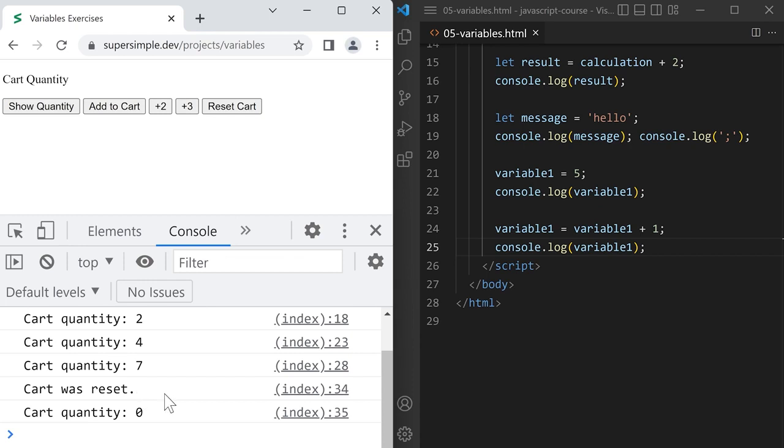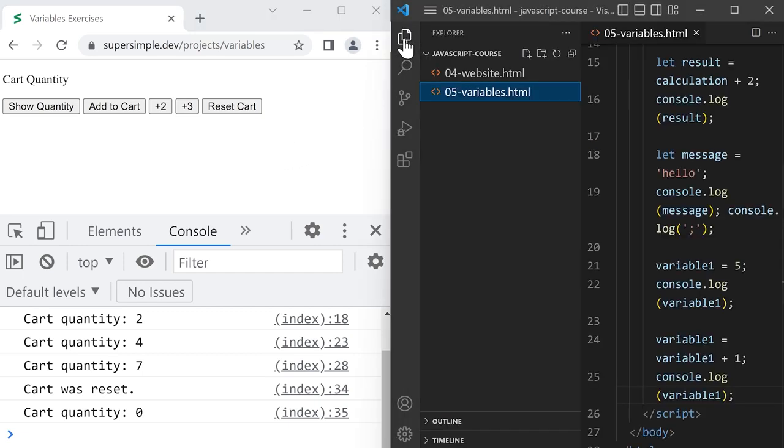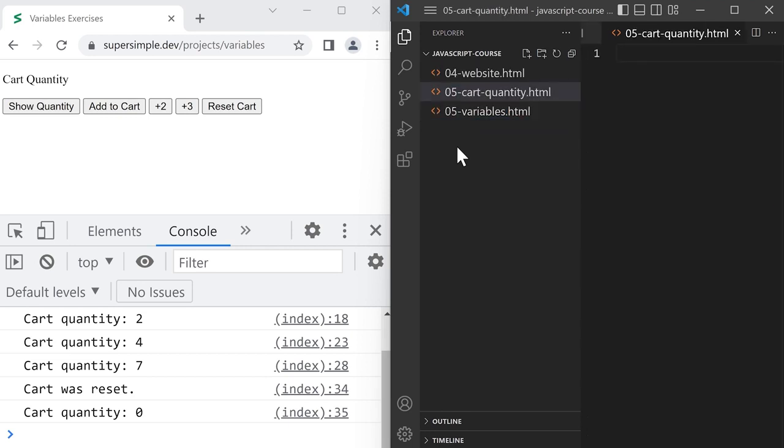So now that we understand how this project works, let's build this step by step. First, let's create a new HTML file just for this project. We're going to go to our code editor and click this icon to show our files, and then click this icon to create a new file. Let's name this file 05-cart-quantity.html and press enter.